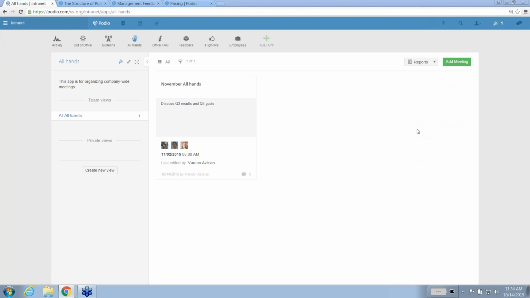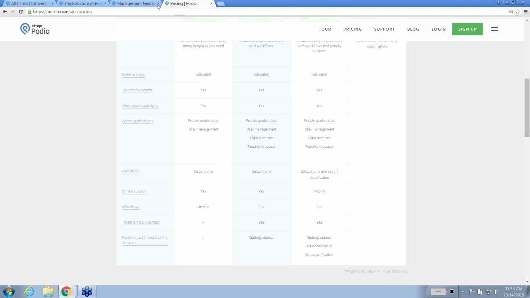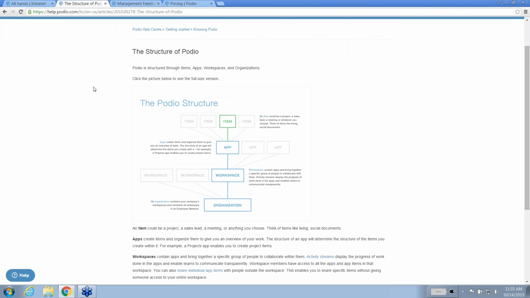Okay, and then the last question we have is around support, because obviously we have a lot of questions, and we want to really set this up because we're in desperate need of something to help organize and connect us all, and we want to do it right. So we just want to know how it works with you guys. Do we have a number we can call, or do we get an account rep if we sign up, or how do we get help? So the best way to get help is through our support center, which is found at help.podio.com.